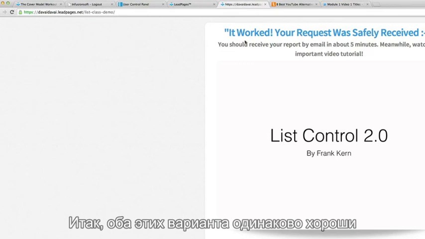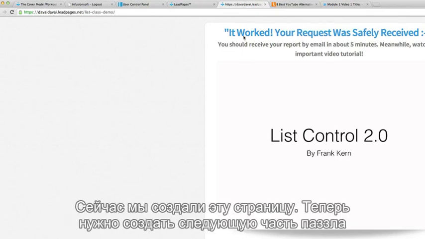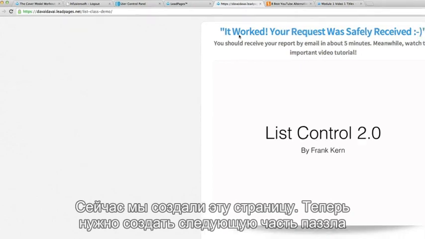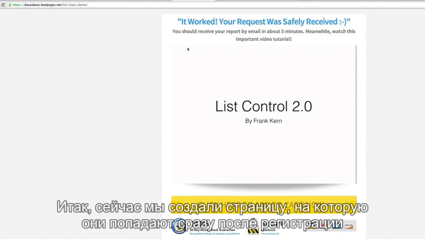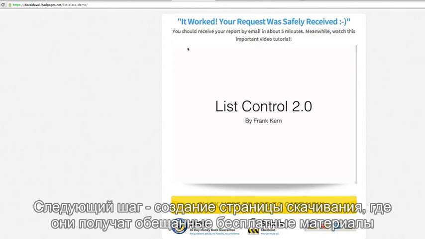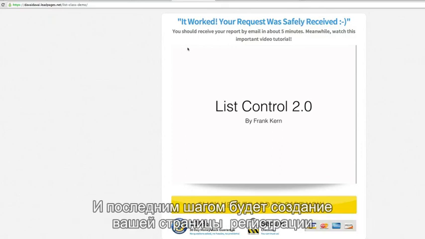Now that we have this built, we need to build the other pieces of the puzzle before we build your opt-in page. What we've done so far is build the page where they go immediately after opting in. Our next step is to build your download page, which is where they get the free stuff you promised them, and that's real easy. The final step after that is to build your opt-in page. So we're going to do it properly.